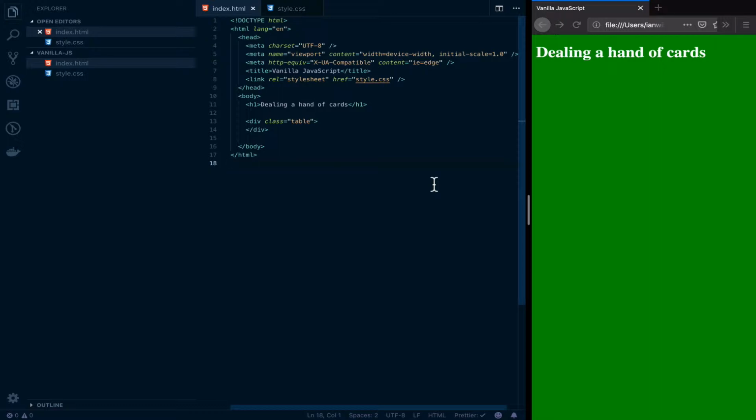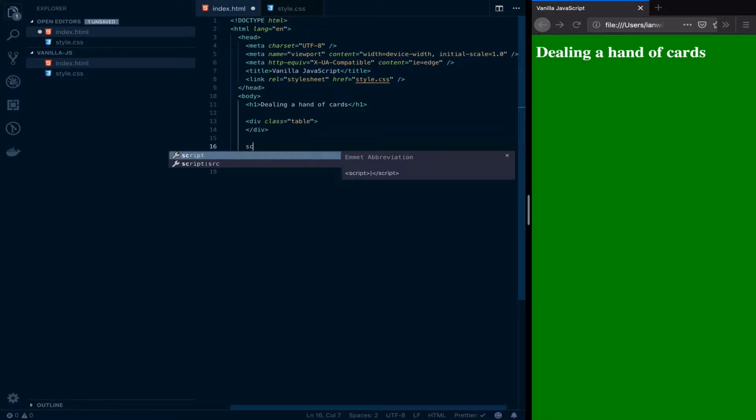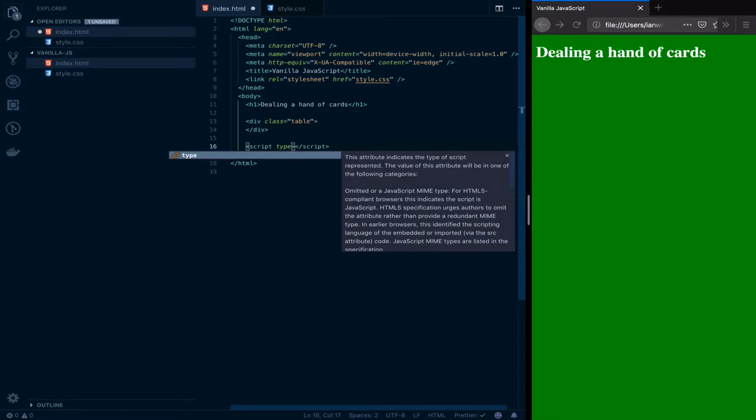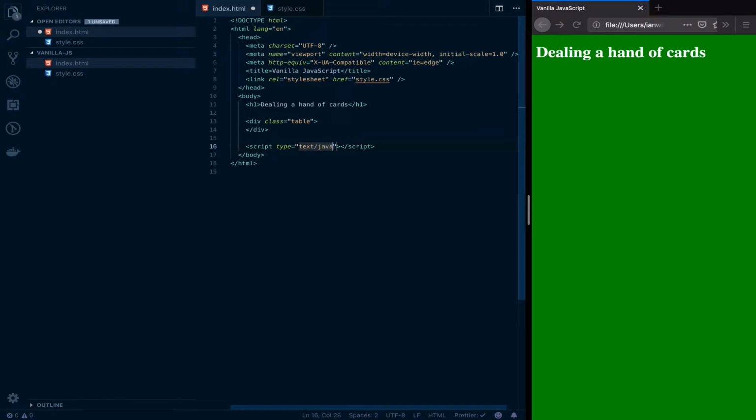This is where a framework would begin to come in handy when we want to start rendering and unmounting content dynamically. Let's see what we can do with vanilla JavaScript. What I'm going to do is create a script tag. I'm going to give it a type of text/JavaScript, and then I'm going to give it an src of main.js.